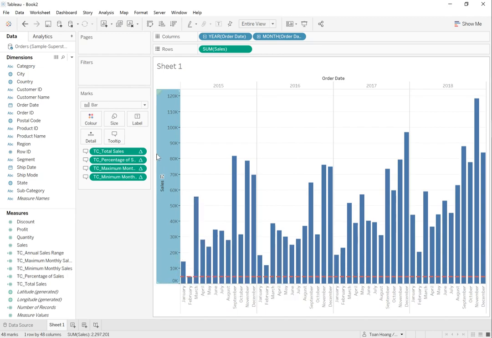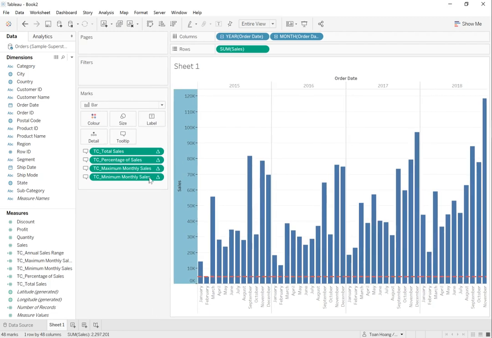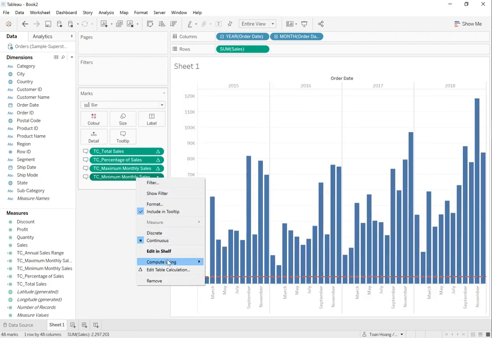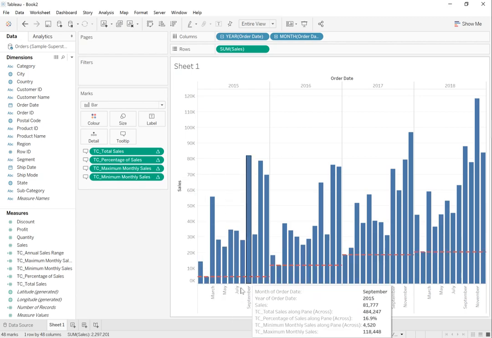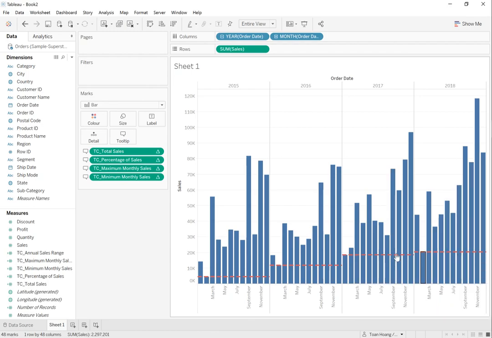As you can see, we now have a line representing the lowest month within our window. That is fine. What I want us to do is right click on min, go to compute using, and again we want to change that to pane. And as you can see, the reference line has changed based on our configuration of the table calculation.